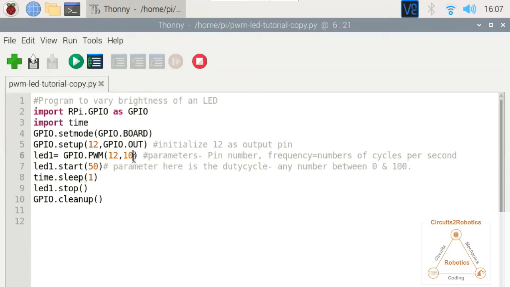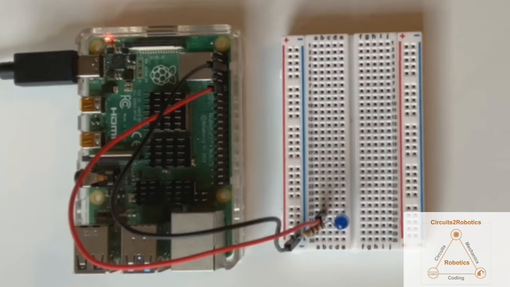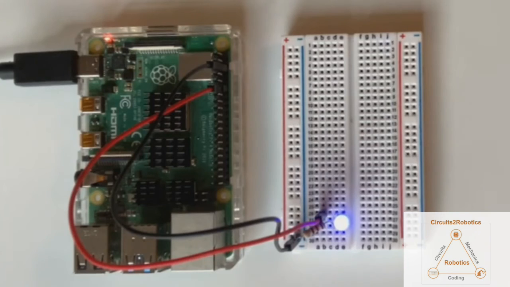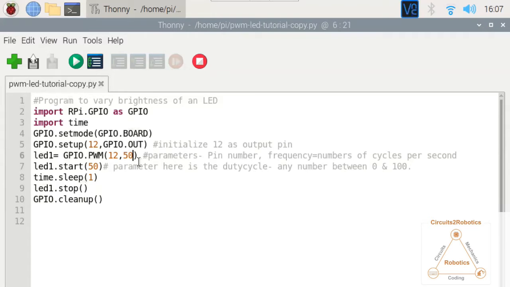Now let's change this frequency to 25. And now it's going to go on and off 25 times in a second. Now let's increase the frequency to 50. And let's run it. The signal is much smoother now. We cannot see it flickering. It still goes on and off 50 times in a second, but it's too quick for us to see.